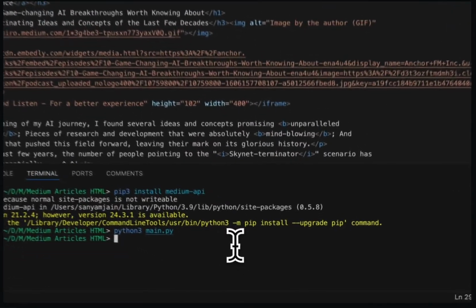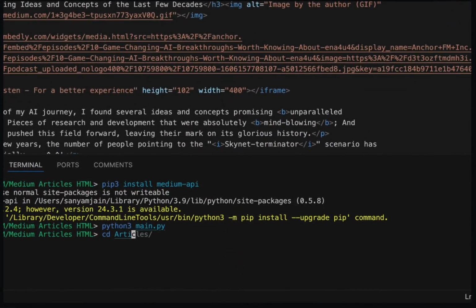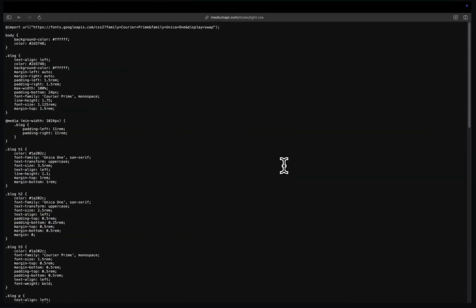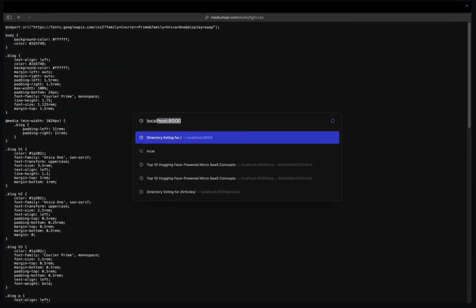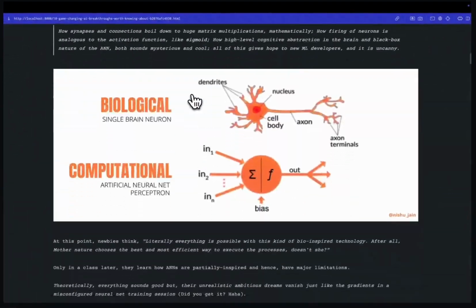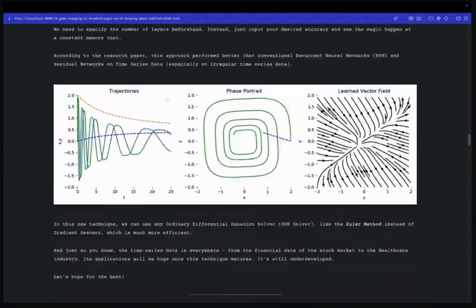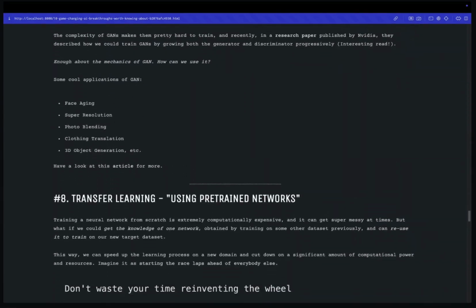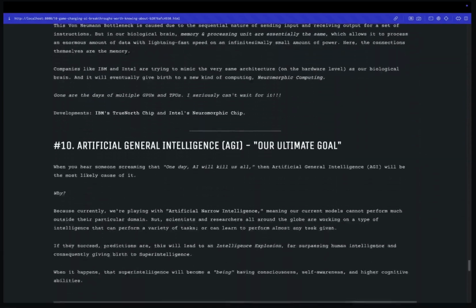To view the articles in a browser, navigate to the articles directory in your terminal by typing cd articles. Then, start a local server with python -m http.server. Open your browser and go to the localhost to view your articles. Once you open an article, you'll notice that the articles are neatly formatted, styled, and easy to navigate. This maintains the original readability and design when migrated to your website.